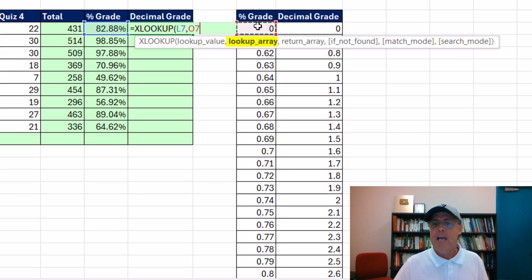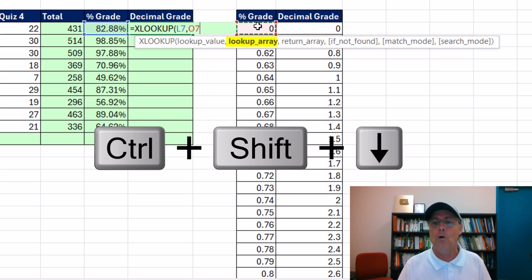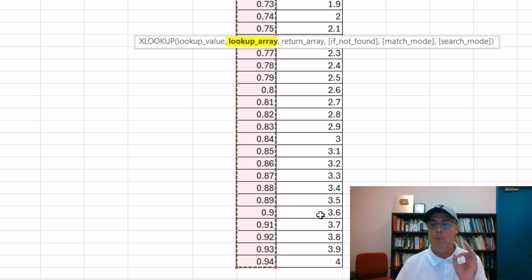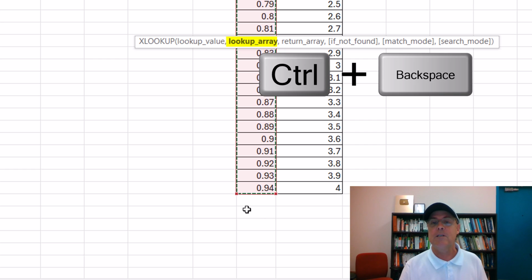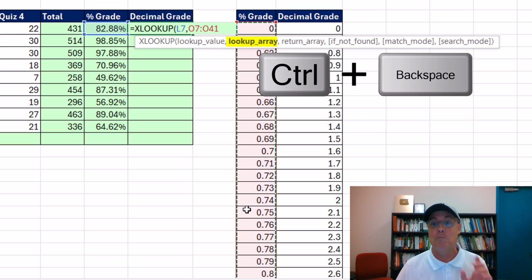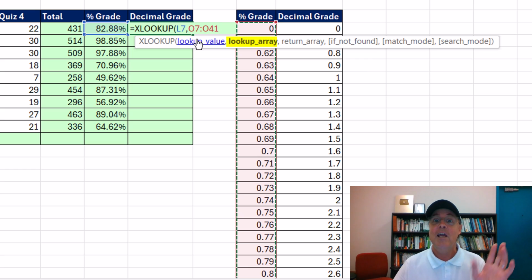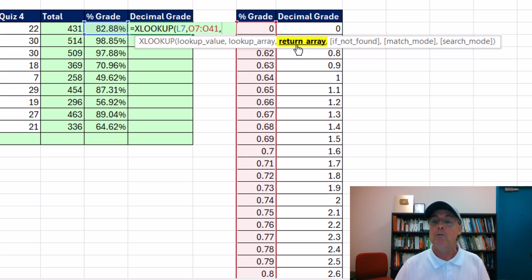I'm going to click. And instead of dragging my selection cursor down, we're going to use keyboards because they're faster. Control-Shift-Down arrow. That keyboard works because it goes down until it sees the first empty cell, and then it knows to stop. Now, Control-Backspace is another killer keyboard because it jumps back to the active cell. It doesn't matter where you are in the spreadsheet. Thousands of rows down, Control-Backspace just jumps back to the active cell. All right, so we have our lookup array, comma, return array.